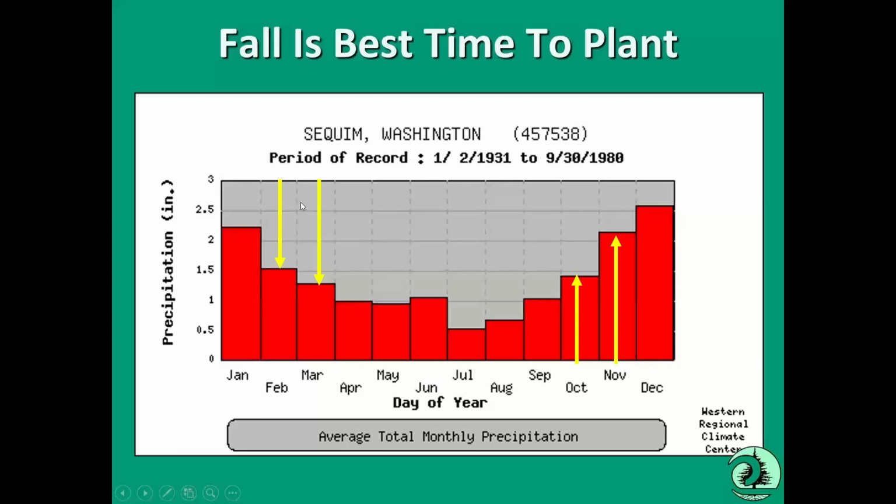So one of the best things to do is to hold plants over if you get plants in the spring, and heel them in an area or pot them up yourself, and then water them throughout the summer to go ahead and plant in the fall. So in October and November, when the moisture is going to start picking back up and our rainfall is going to start increasing.